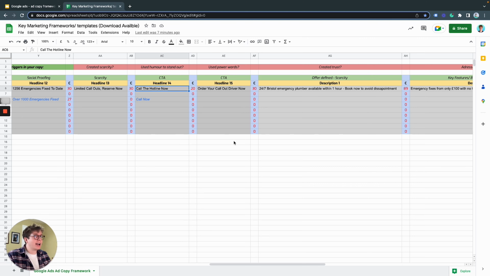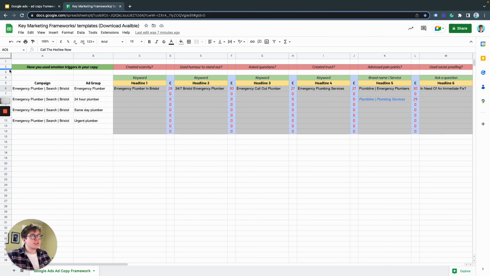So that's headlines covered. And just a note, running along the top on row 2, we have a reminder of emotional triggers to use within our ad copy. Good ones to use: we talked about scarcity. Another good one is humor to stand out. I would not suggest it in this example about emergency plumbers. Humor would not be the best fit for this, but for others it may be. Another is asking a question to start a cognitive thinking process in the mind of the user.